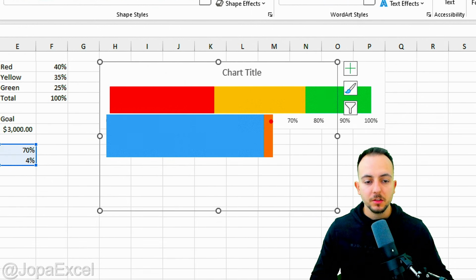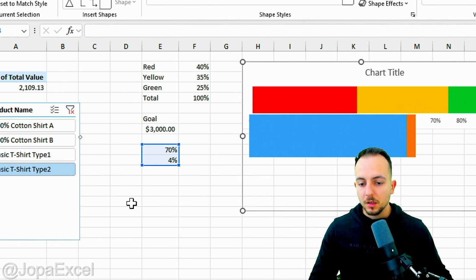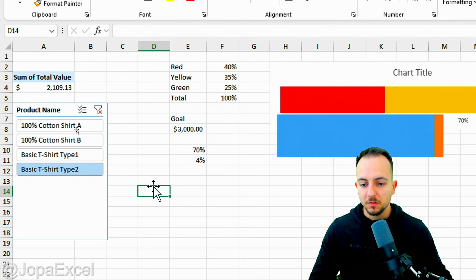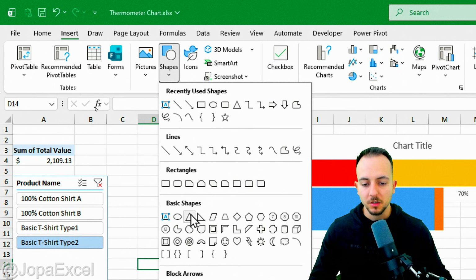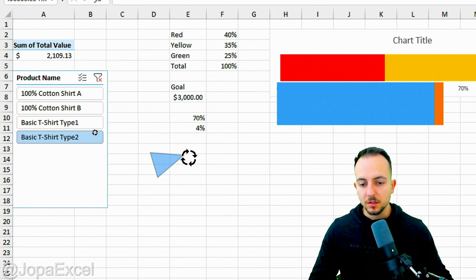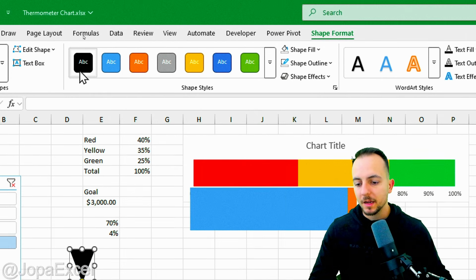And how can I transform this little rectangle or this little bar into a triangle pointing down? Let me click in whichever cell of Excel, let's say D14, and then I can go to Insert, Shapes, and take a rectangle. Click, hold and drag to draw the area in the screen like this. However, we need to rotate the shape pointing down. And you can also change the layout to a black one.